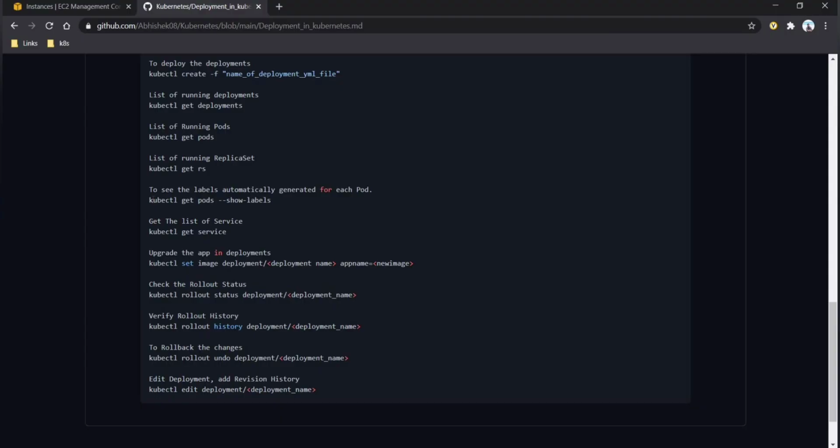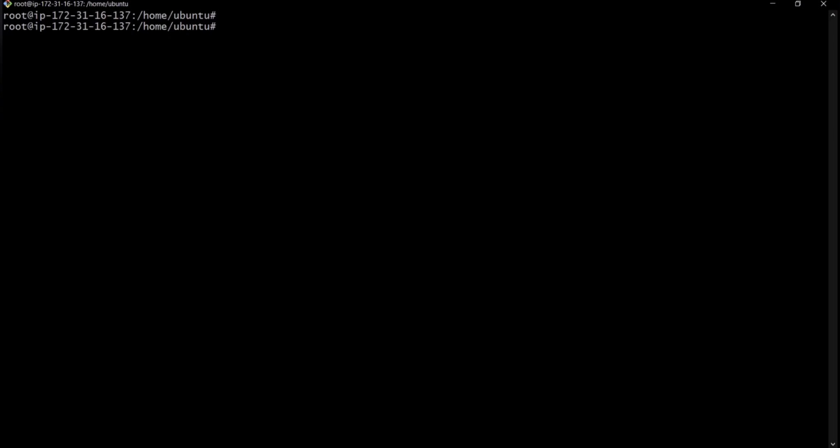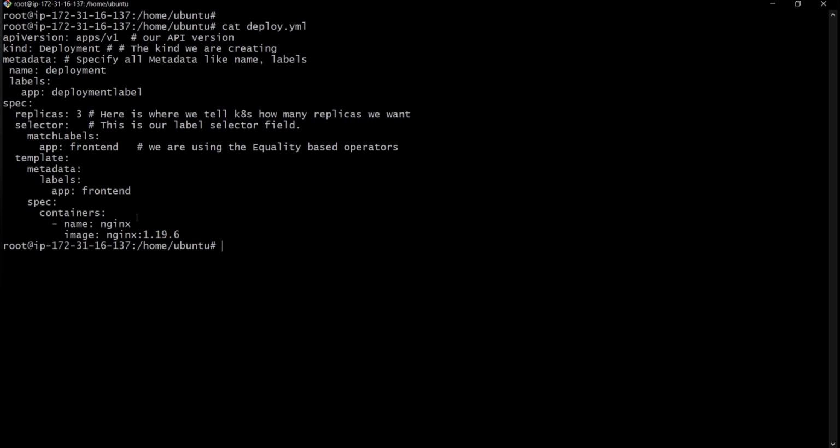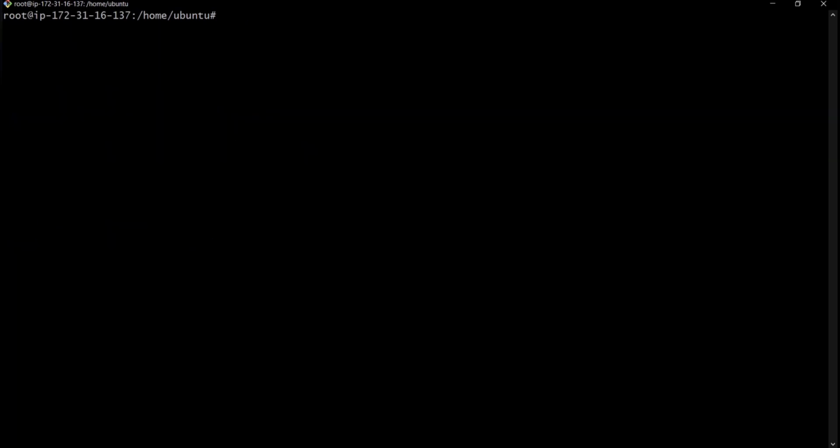so the next thing is the version. Let's see what version we are using for Nginx. Here we are using Nginx 1.19. Let's assume we want to deploy the latest Nginx version. Let's take an example: if your application version is 1.1, now you have to deploy the 1.2 version. So how will we upgrade our application?